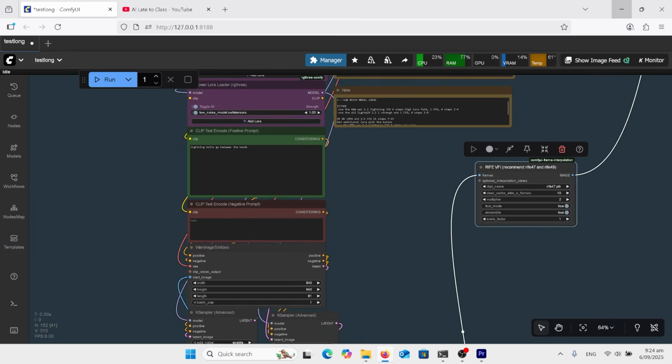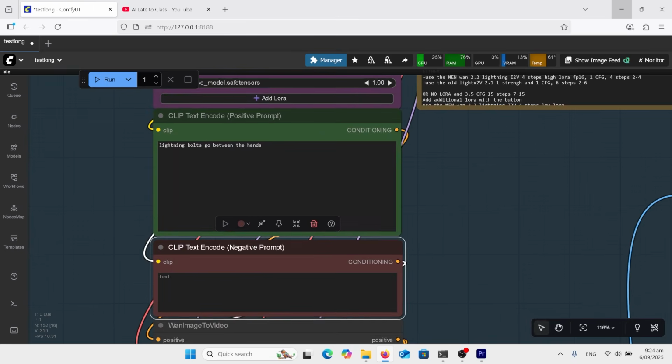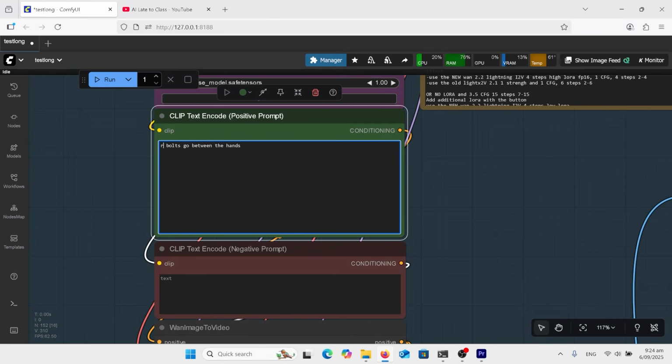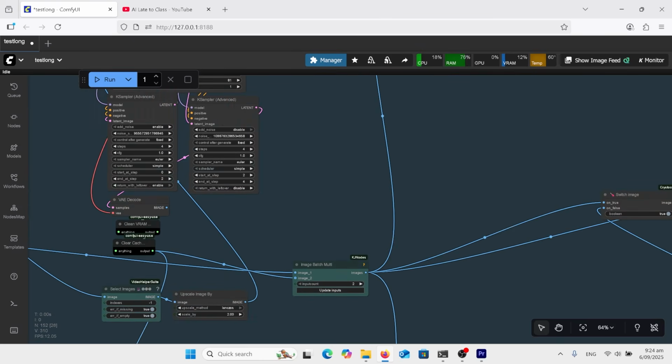And I might just want to change this prompt just to show the difference here. So lightning bolts go between the hands. I'm going to change that to red glow of bolts go between the hands, and see what happens with that. And when I come down here, I'm just going to change those seeds just to make sure it's not something from the past. It doesn't really matter what number I move them on, just that they weren't ones from before.